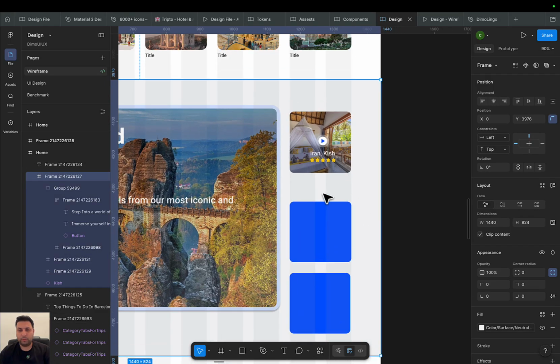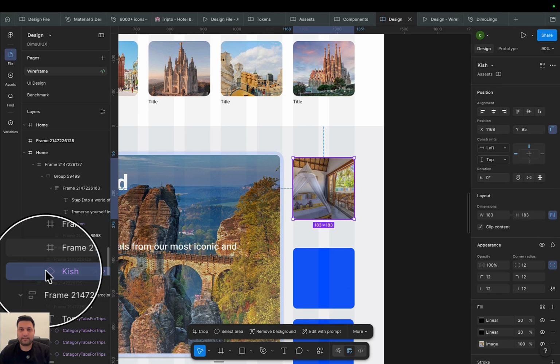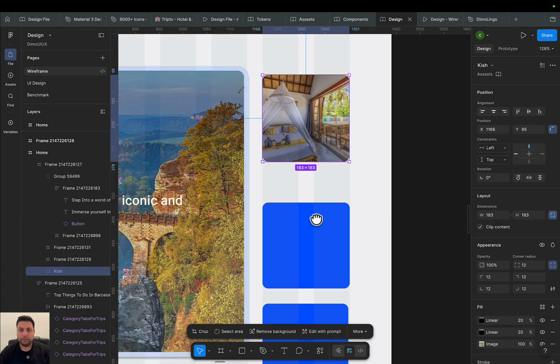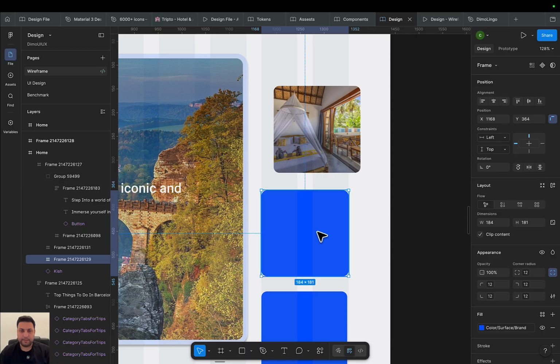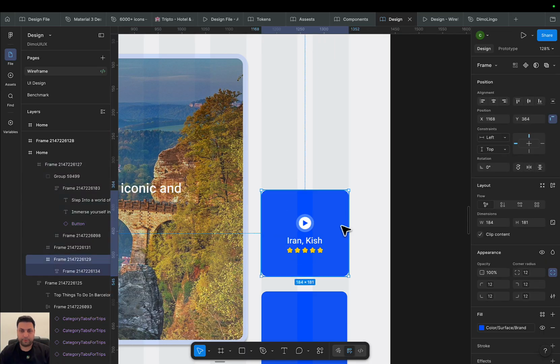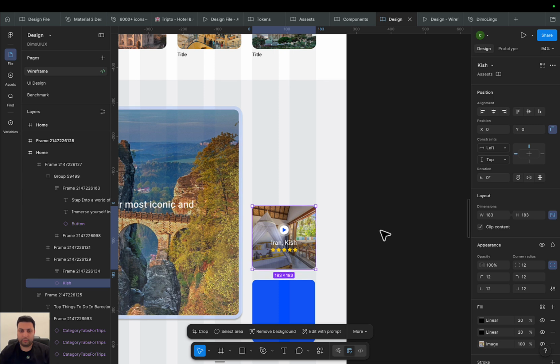Okay, you know why we cannot copy this one to this picture? Because it's an instance of components. So what should we do? We should bring this one and put it into this frame. Now it works.